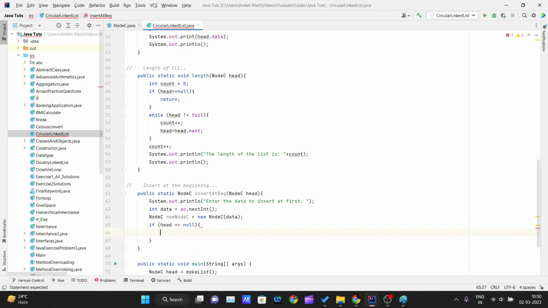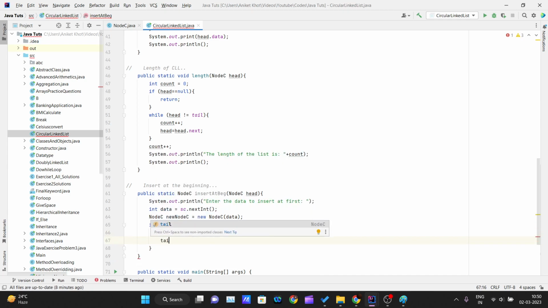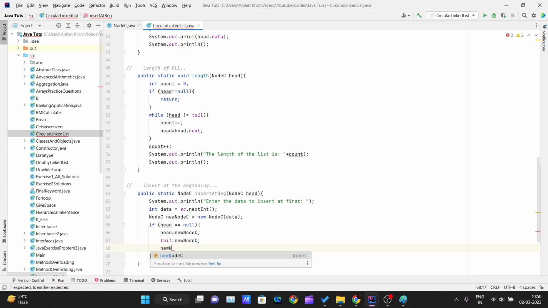That means our list doesn't contain any elements, and the node which we are trying to insert into our list is the first node of the list. In that case, we will simply write head is equal to new node c, and tail is equal to new node c, and we'll write new node c dot next is equal to head, so that we can maintain that circular motion inside our linked list.